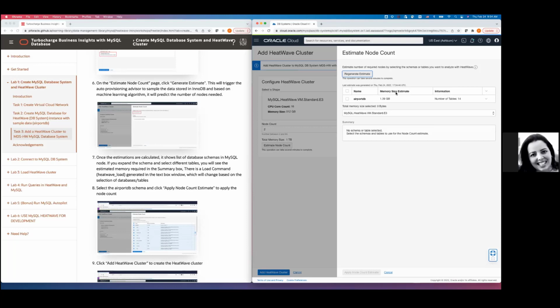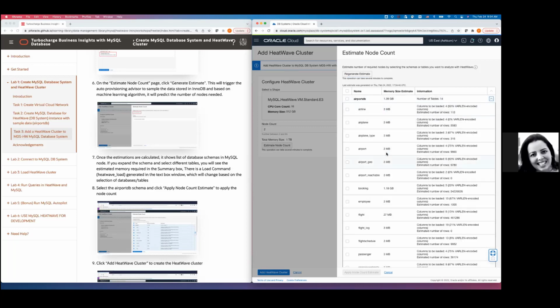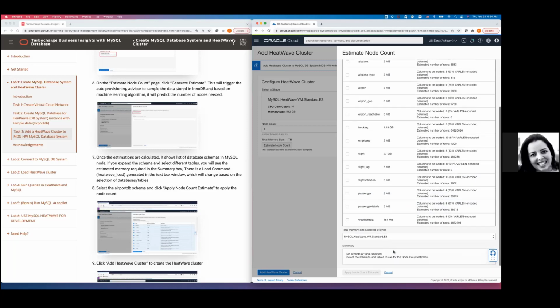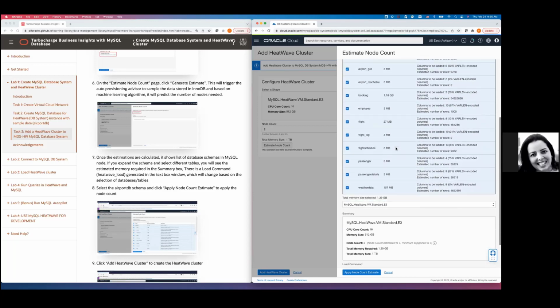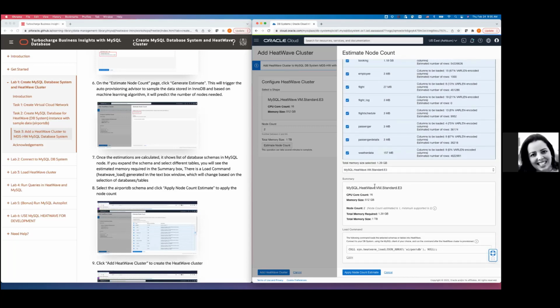Okay, so as you can see, the name of our database is AirportDB, the database that we are going to use for our labs. If you expand, you see all the tables that we have and which ones are going to load to HeatWave. I'm going to select all the tables, because that's what I'm going to do in my labs.